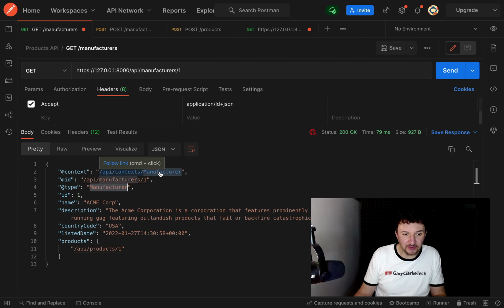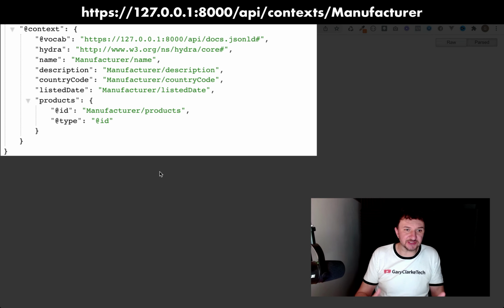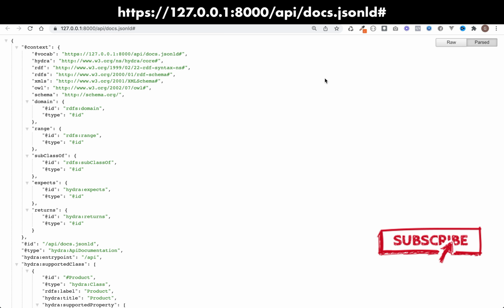If I click on where it says API context Manufacturer, that will open me a page, and so now I have this API context Manufacturer, and as you can see, we have some more information regarding our manufacturer. Not a lot of information, granted, however we can find out more if we click on the @vocab link here. And so here you can find out a lot more information about the API.